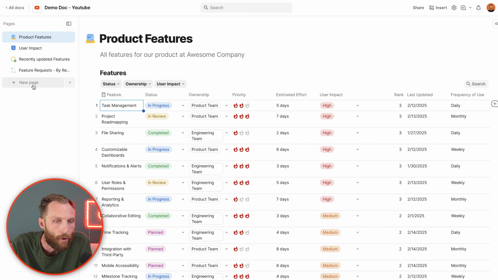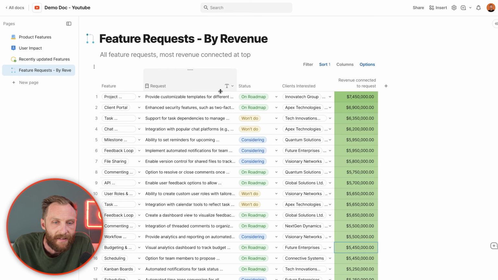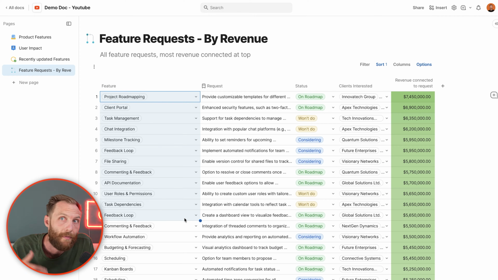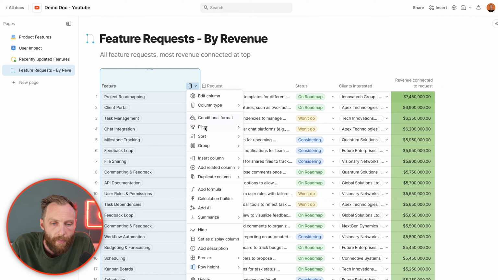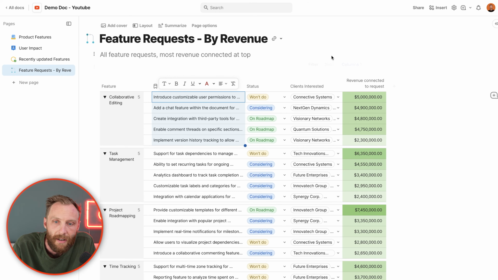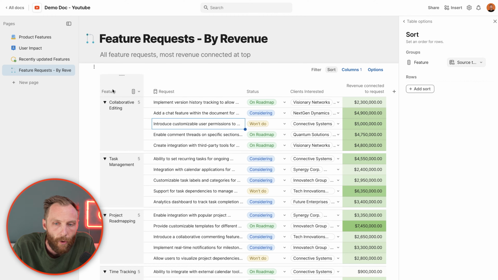If I'm going to sort within groups, let's first group something here. Let's group our feature requests by revenue. So these are all feature requests that are connected to a feature. I'm going to go ahead and group this column. And now I have these groups. I don't care about sorting the rows within the groups. What I want to do right now is sort my groups themselves.